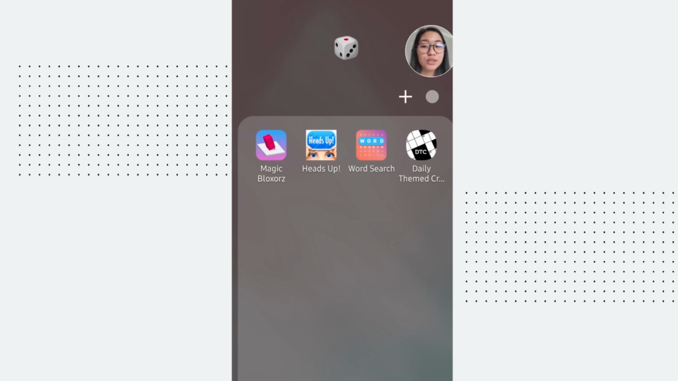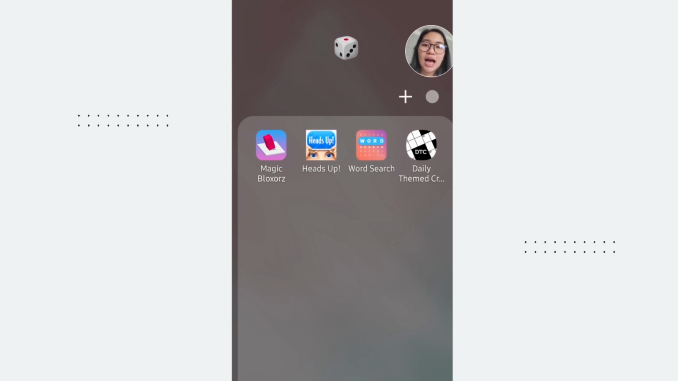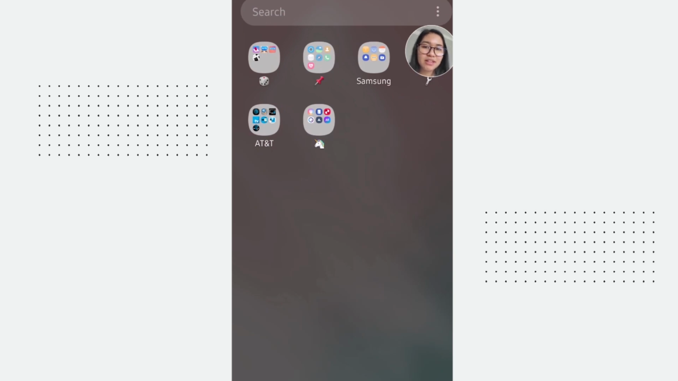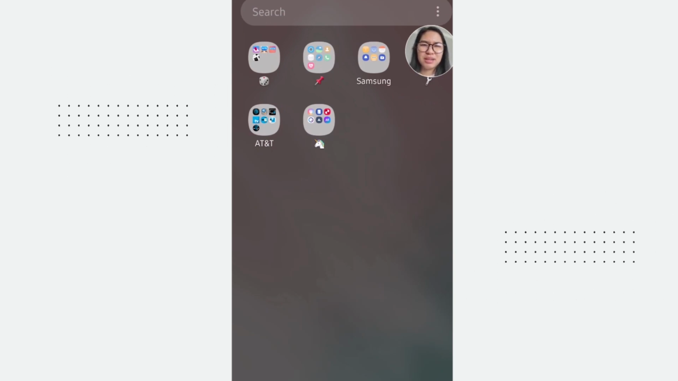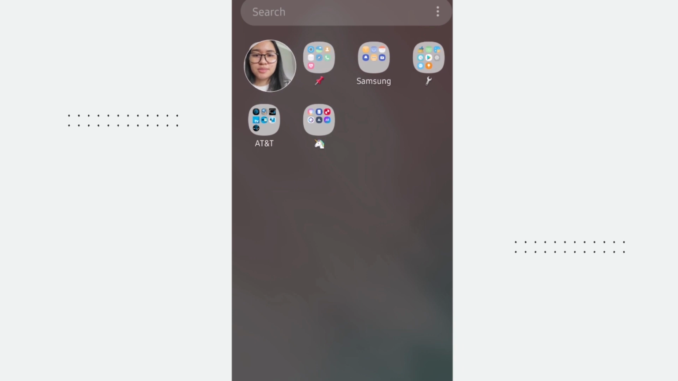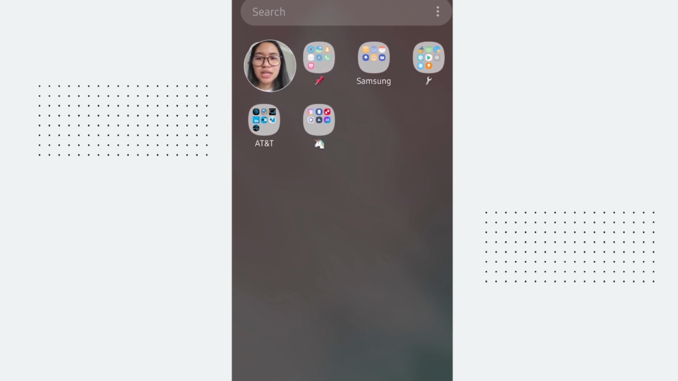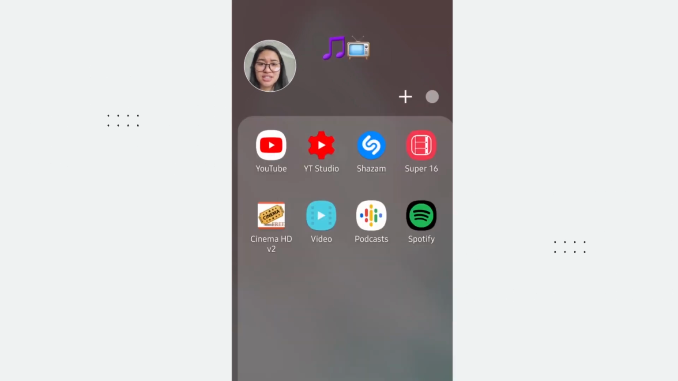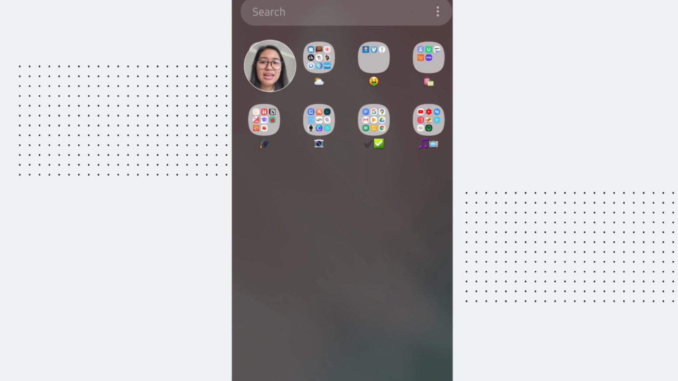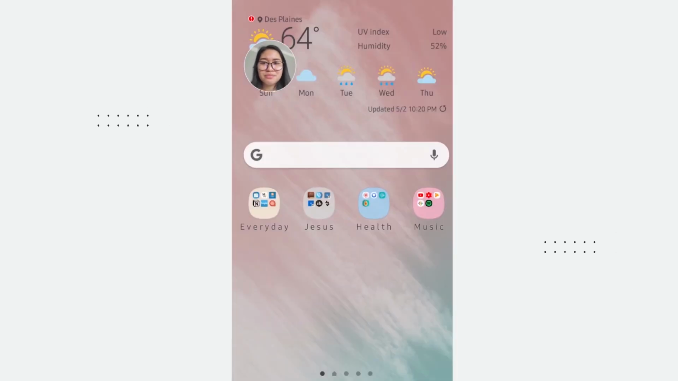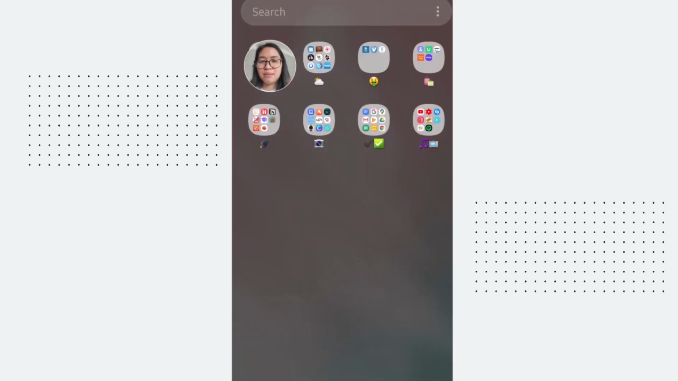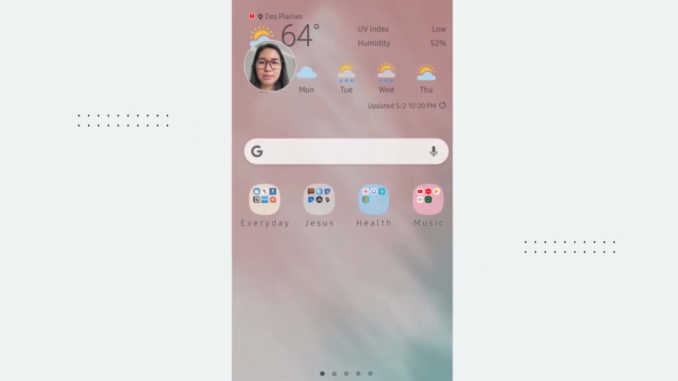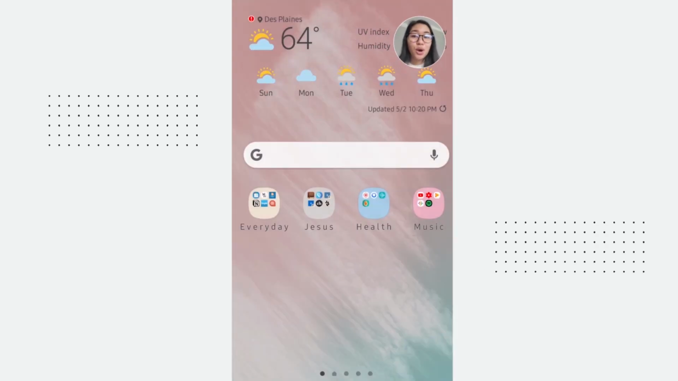So I have that. I have word search, which I also play. But yeah, that's pretty much the only games I play. I don't really play a lot of games. And also they take a lot of space on my phone. But yeah, I think that's pretty much it. I don't really know anything else that I would want to talk about and share with you guys. I have Shazam here. Yeah, I pretty much went through all of them. A lot of these are just things that came on the phone, either Google apps or Samsung apps. But yeah, that's pretty much what is on my phone.